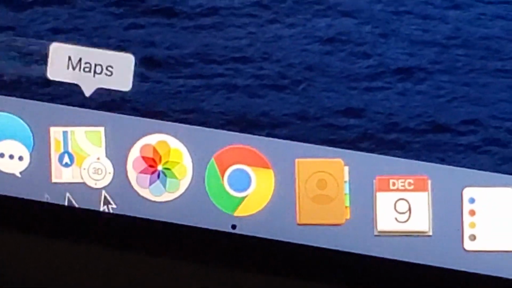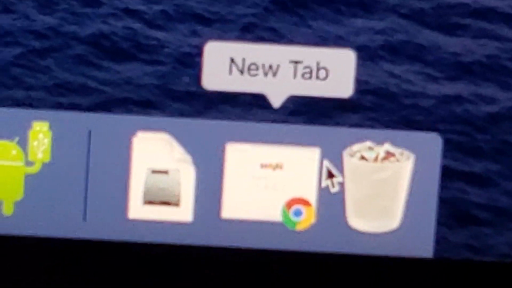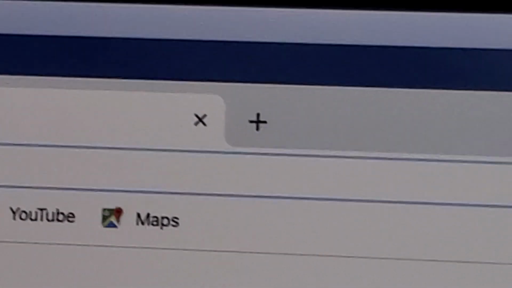Now, you can also just get back to it by clicking here again, back on Chrome. Or I think it's easier to find it right here. And yeah, this brings it back up.